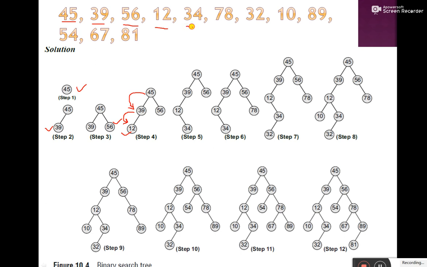Next is 34. 34 is less than 45, so we'll traverse to the left. 34 is less than 39, but 39 has already got a left child, 12. 34 is greater than 12, so it will go to the right subtree of 12. So 34 is added here.